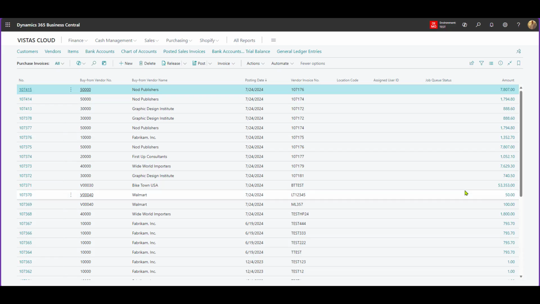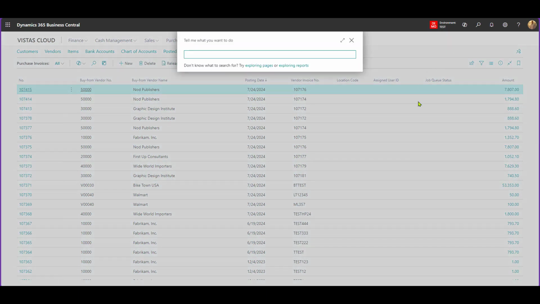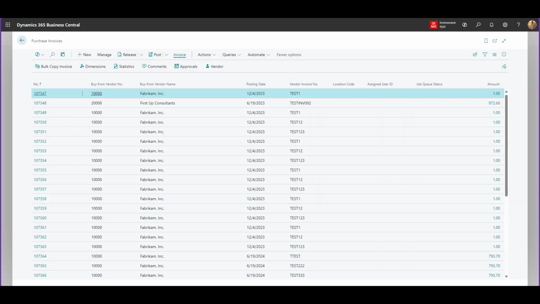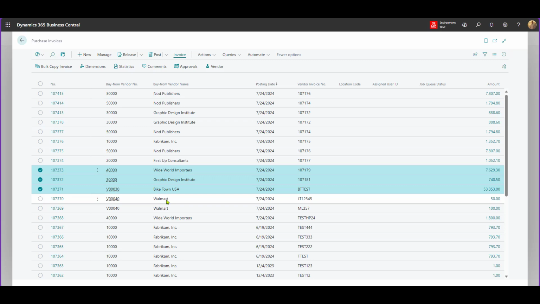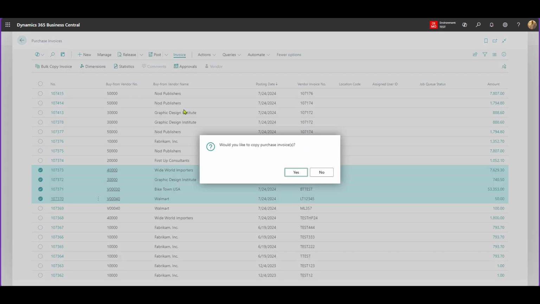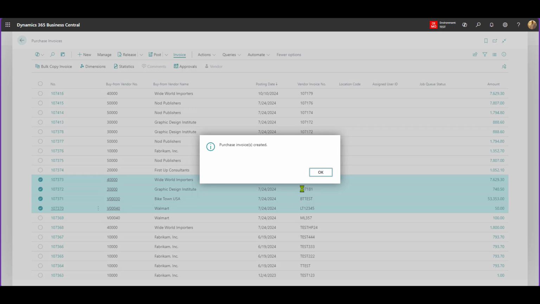settings. To do a bulk copy of open purchase invoices, search for Purchase Invoices on the Tell Me window and select the related link. Select the invoices you want to copy by selecting More or by pressing Ctrl on the keyboard and left mouse click. Click the Bulk Copy Invoice action from the menu. Select Yes to proceed with the bulk copy of invoices. Purchase invoices created.